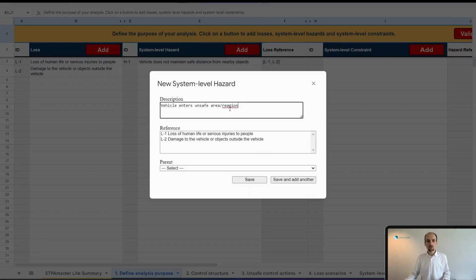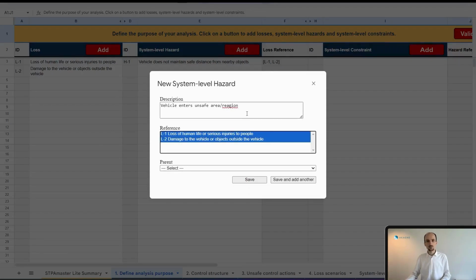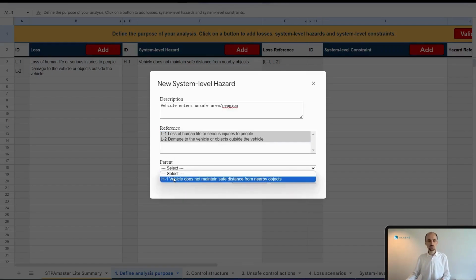I would like to add one more, which is the vehicle enters an unsafe area region. And again, I have a typo in here, let's keep it like that, just for the example. So selecting again both of the losses, the last thing which will appear from the moment when your analysis includes at least one already identified hazard is this parent drop-down dialog, from which you can select any of the previously identified hazards. I already identified H1, so by selecting H1, I would indicate that the newly added hazard is going to be a refinement of the previously added hazards.